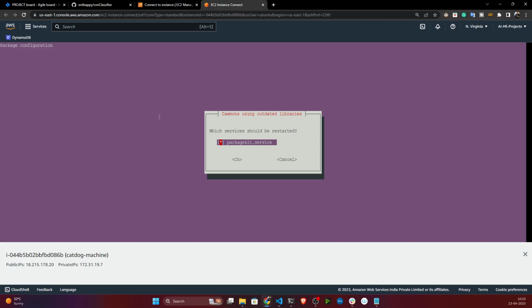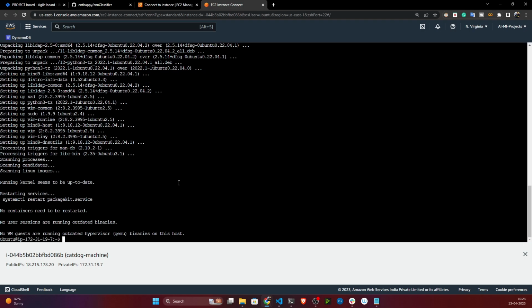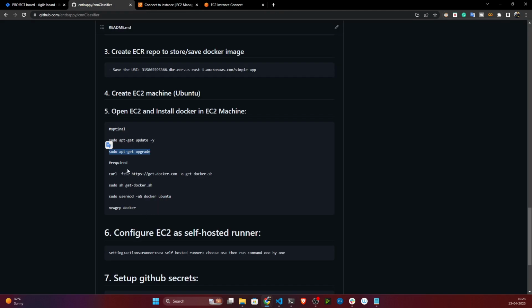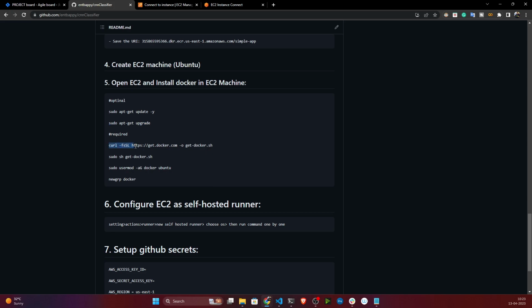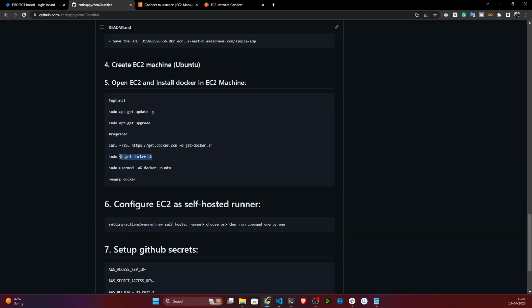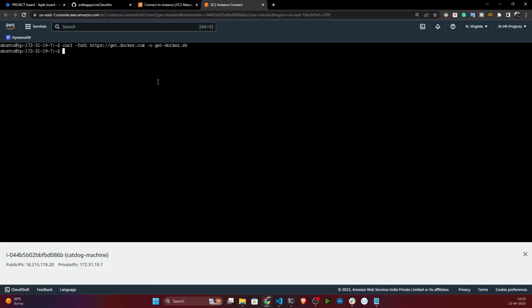Now, if you are getting this kind of window, just press enter from the keyboard. Yeah, it's done. Now I'll clear. Okay, now let's see what commands are left. Okay, I need to execute these three to four commands. Okay, let's copy, paste. Let's copy one by one and do the setup.